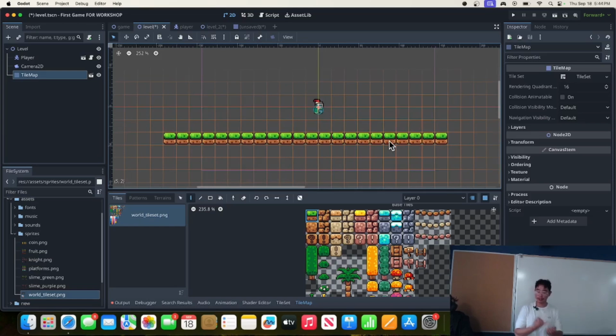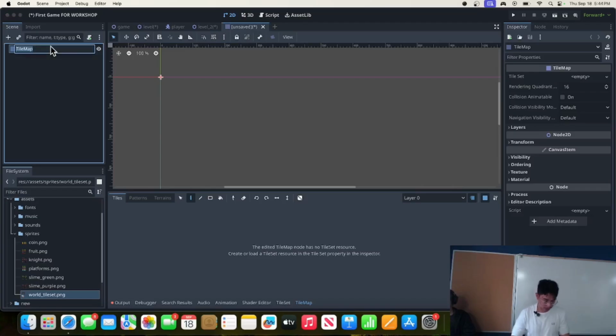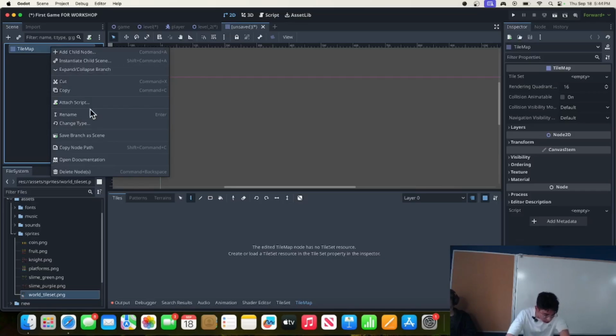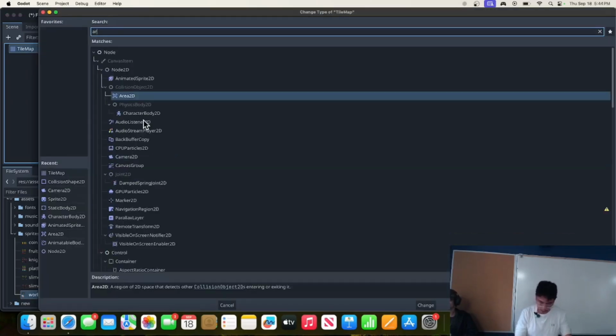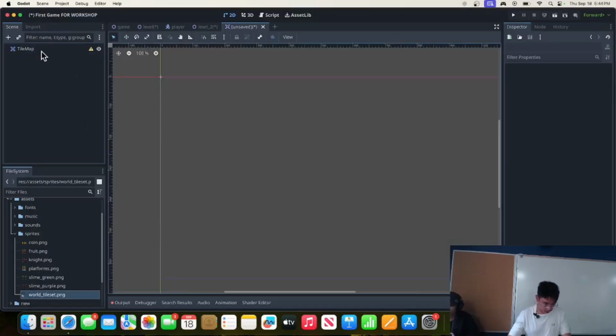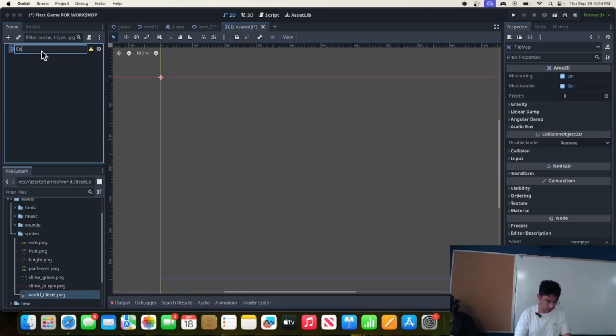So we've talked about entities and objects so far. So I'm gonna move on to the last thing, which are items, right? I mentioned earlier that Area 2Ds work really well with collectible items, and the reason why is this. Let's make this not a tile map. Let's make this an Area 2D, which we can do by right-clicking and changing type to Area 2D. Rename it as well. So this is gonna be a coin. Spoiler alert, it's gonna be a coin, a collectible coin.